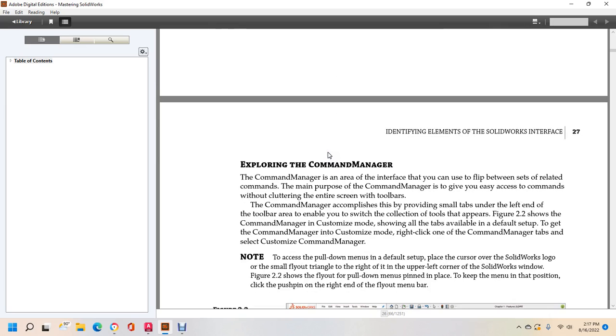Exploring the CommandManager. The CommandManager is the area of the interface that lets you flip between sets of tools to find a command. The main purpose of the CommandManager is to give you easy access to commands without cluttering the entire screen with toolbars. It accomplishes this by providing small tabs under the left end of the toolbar area to enable you to switch collections of tools. Figure 2.2 shows the CommandManager in customized mode, showing all the tabs available for the default tab.